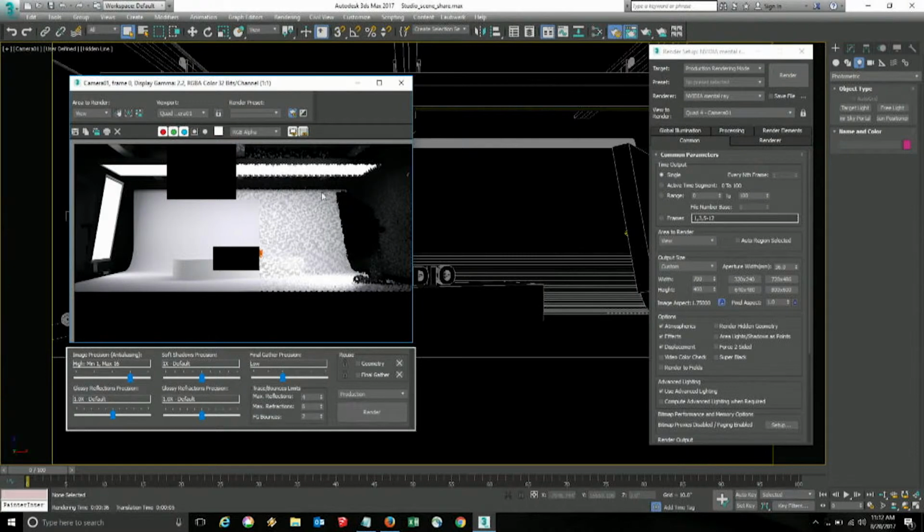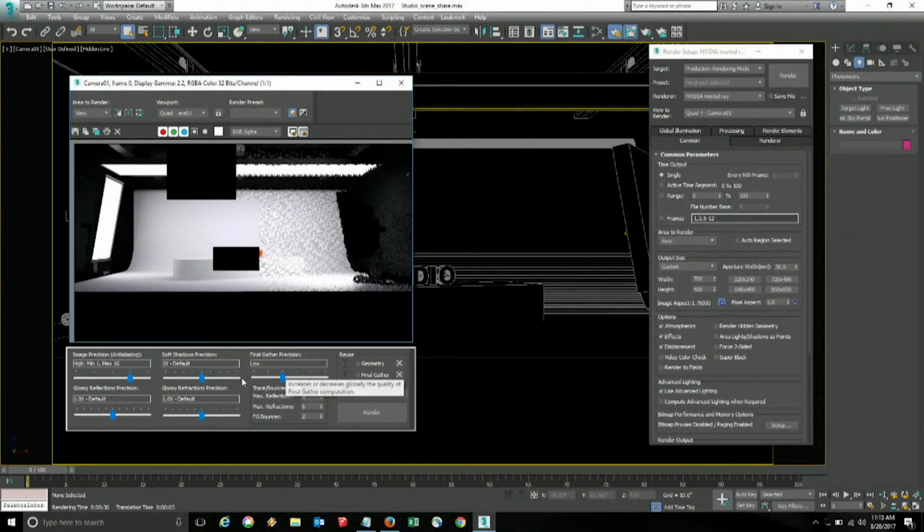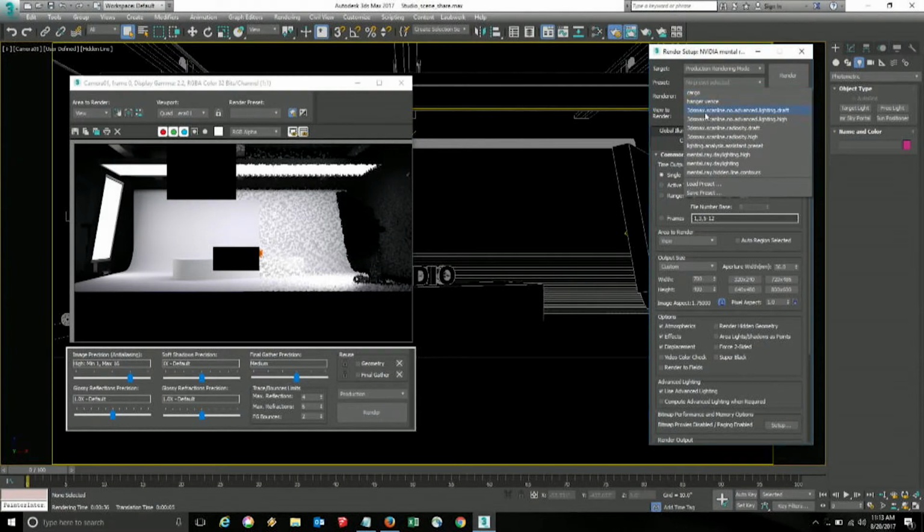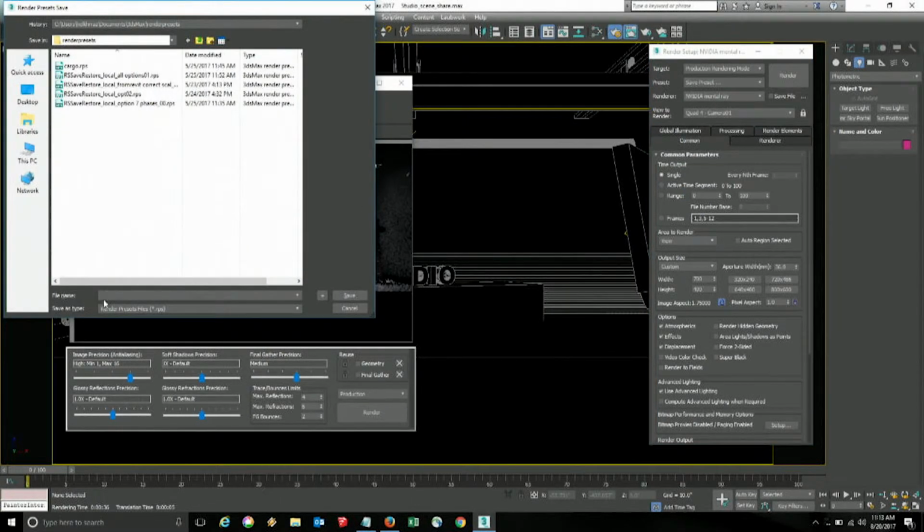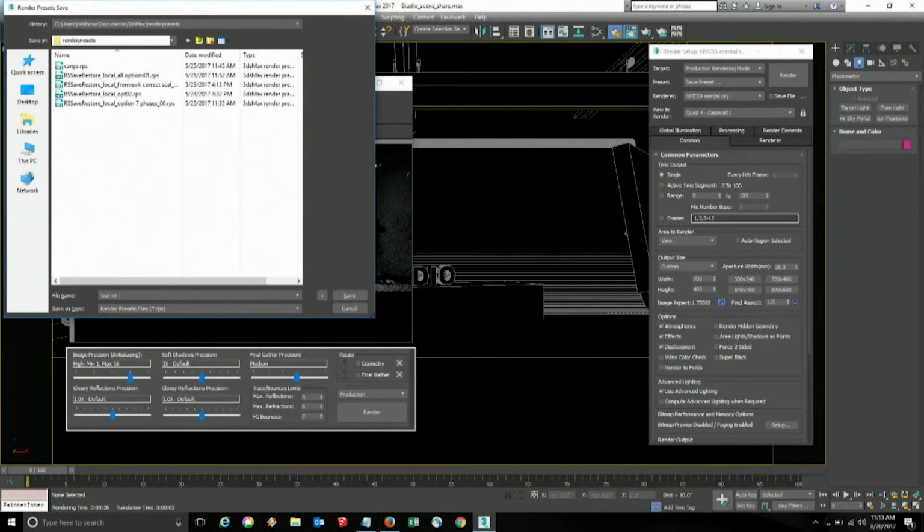So don't spend that much time when you hit render waiting till everything is finished. At the beginning you can tell if the lighting is good or not. Those settings are very quick settings in Mental Ray. By default the scene was saved with the low final gather precision. Okay, if we want to save another preset, let's say we go with the medium, then I can go to preset over here and save a preset. Let's say test Mental Ray 01 medium. Okay, MD medium. So this is the medium preset for this scene.